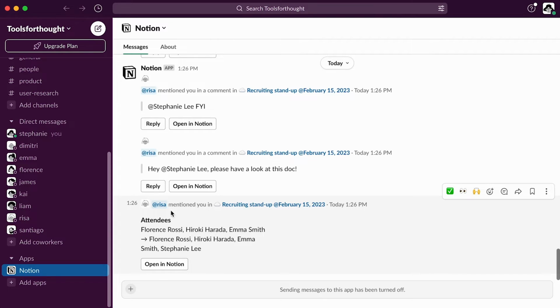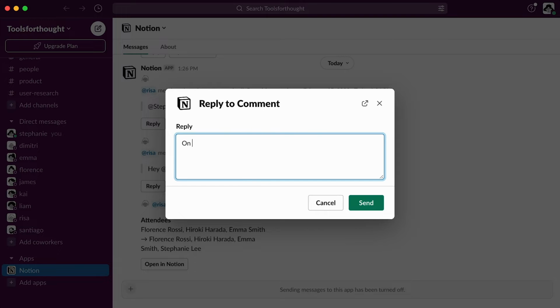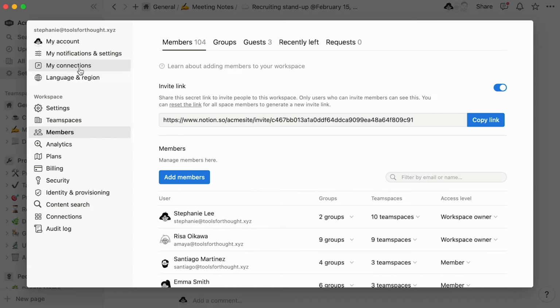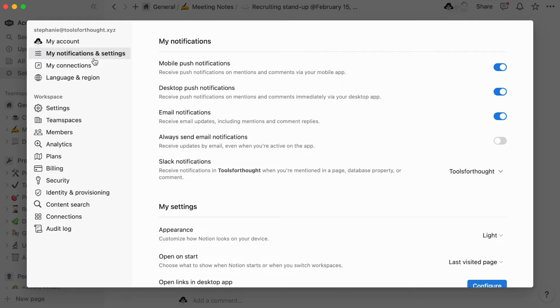For comments, you even have the option of replying directly from Slack. Hit reply, enter your message here, then send. And just like that, your message will then appear as a regular comment in Notion. To activate this feature, go to Settings and Members, then My Notifications and Settings.